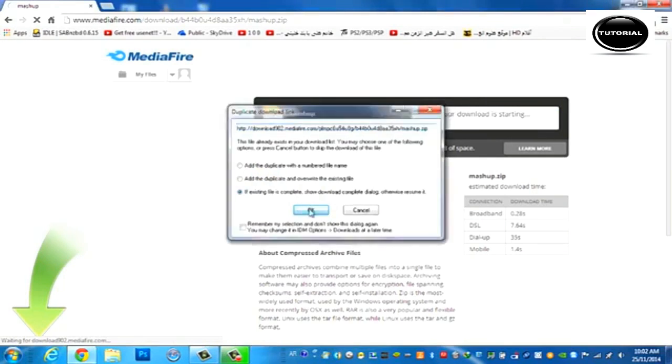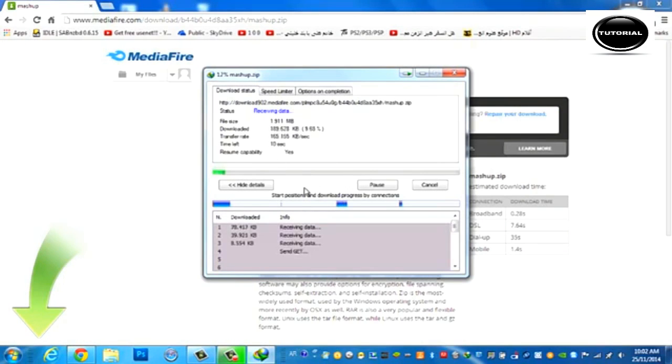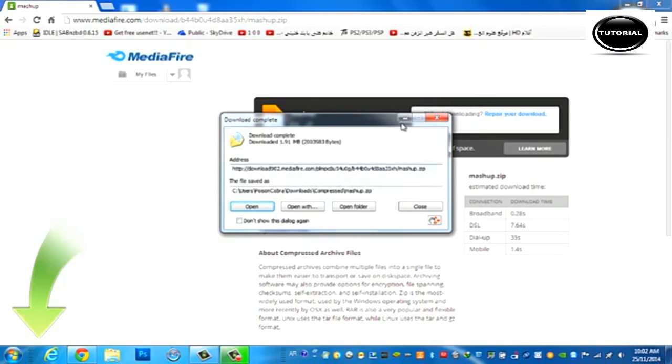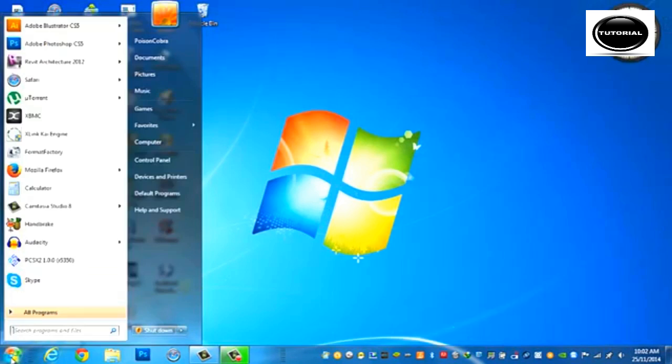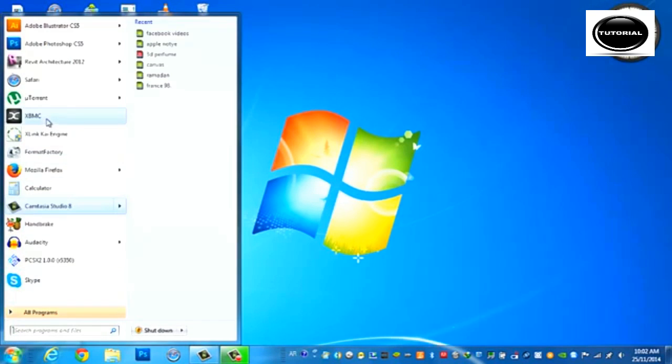So once we do that, we need to download the program. We just go and download it here. Because I have already opened it before, so just wait for it to download. And once that one's done, we just minimize that, close this website, go back and open up XBMC.